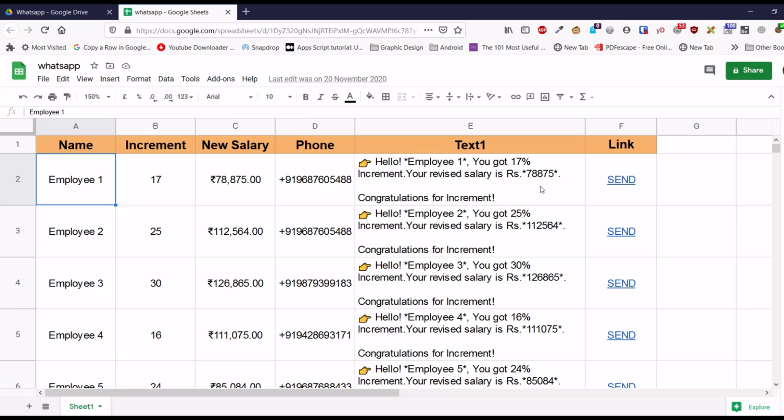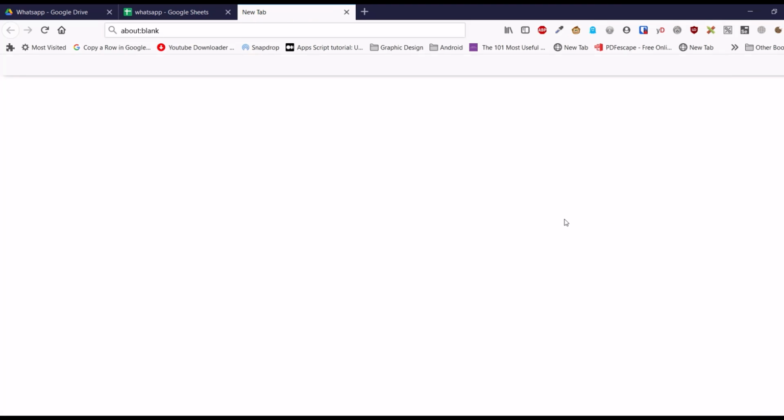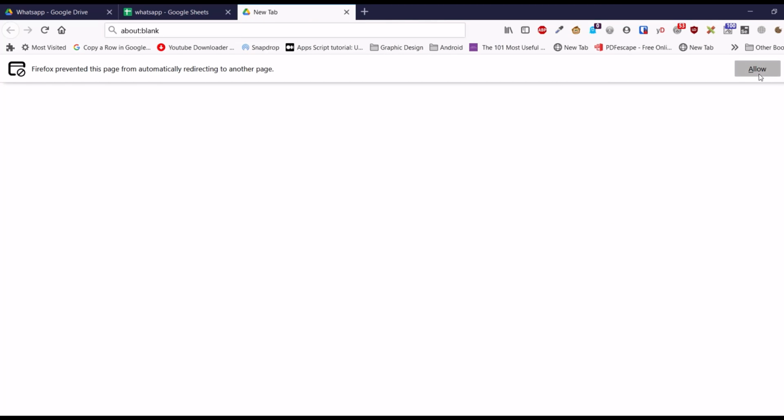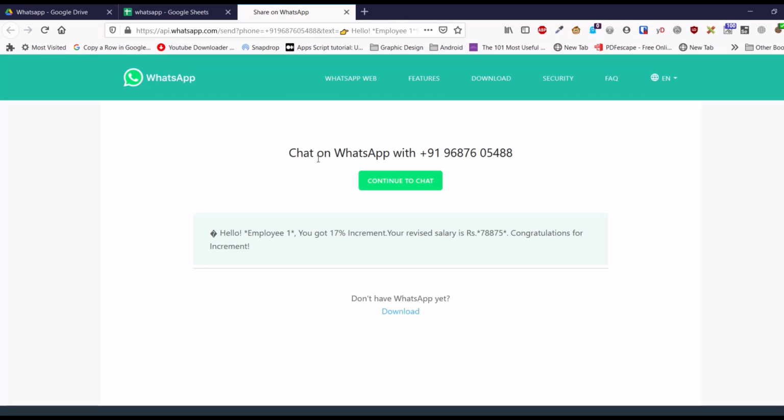Now to send the message, you need to click on this link. Once you take the mouse on this link, a link will pop up, and when you click it, a new window will open. It will ask you to chat on WhatsApp with this number. You can verify your text message, whether it is correct or not. You can verify your number also.